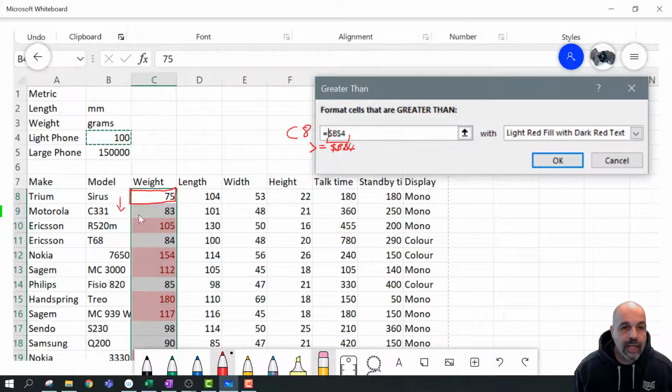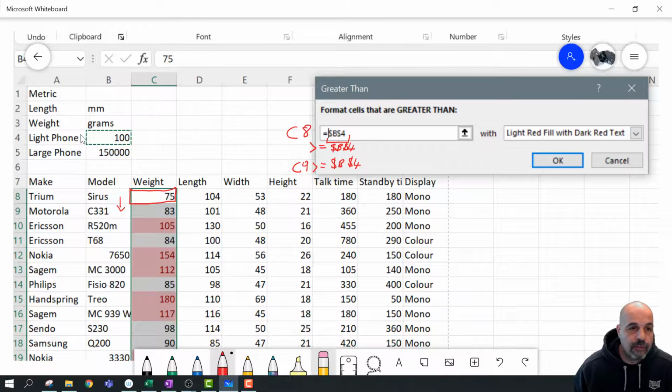That next one now is C9. So if we write that here, C9 is greater than or equal to $B$4. Now it's going to stay as B4 because this is an absolute reference. So this here is not allowed to change. However, the C8, which is this one here, can move down to show this one here, which is C9. And so on and so forth.